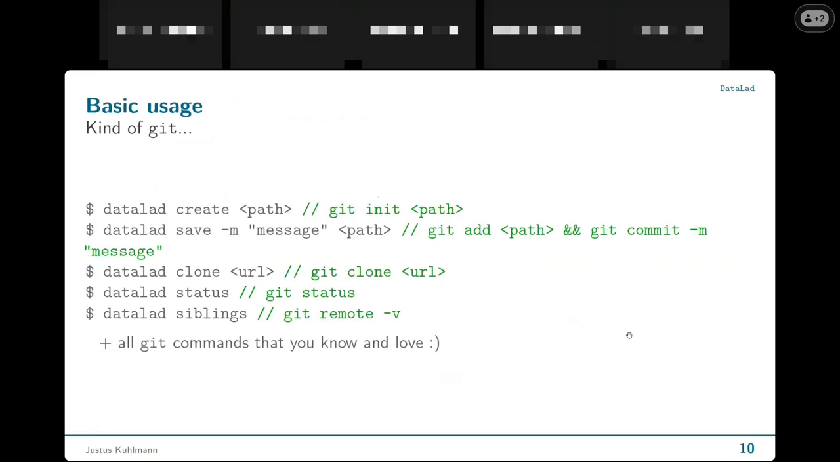Okay, on the next slide, we see the basic usage. What I wanted to point out here is that this is helpful if you already have a handle on how to use Git, basically. So the major Git commands are actually re-implemented in DataLad. So for example, you have DataLad create, which is basically the same as a Git init. So this is how you create a data set.